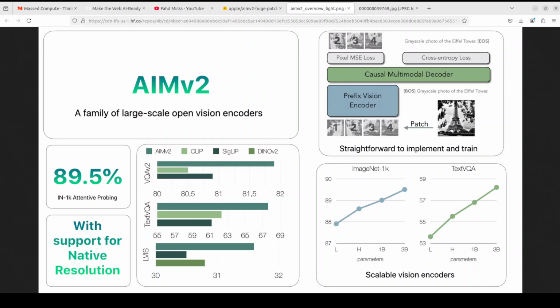Then we have something called cross entropy loss. This loss is a way to measure how well an AI model is doing at classifying things into categories. It looks at how confident the model is in its answers and how often it is correct. A lower score again means that the model is doing a good job.